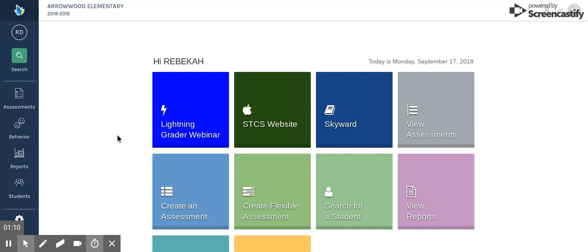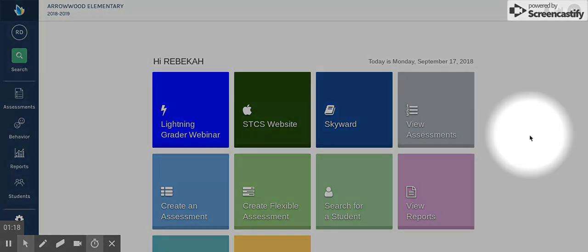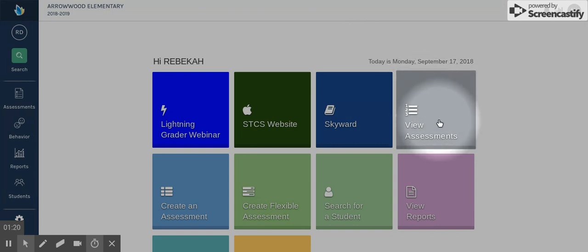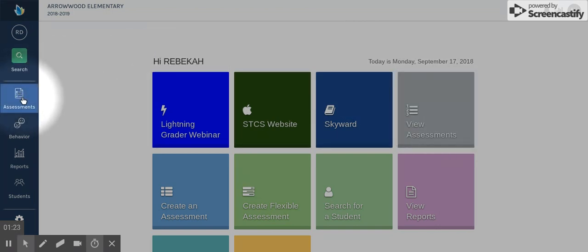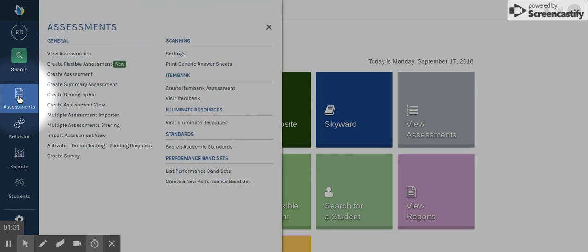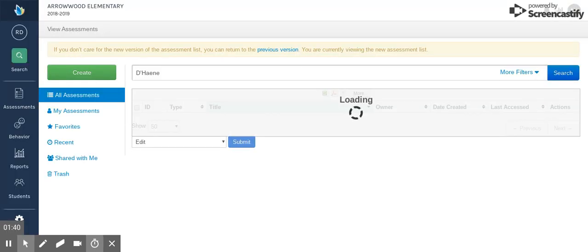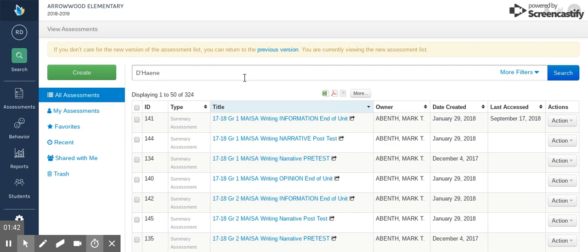When you log in, it's going to show you a whole bunch of different widgets. There are two different ways to get to where you need to enter your information. You can click a widget like here where it says view assessments, or if that's not available to you, you can go over here to the left side of the screen and find the assessments tab. Once you click that, it'll pop up that you want to view assessments, and you can click here and it's going to take you to all the different assessments that have either been shared with you, or you have created yourself.